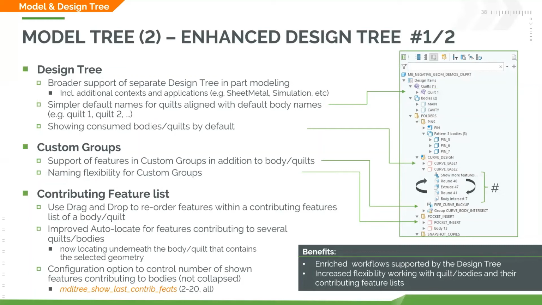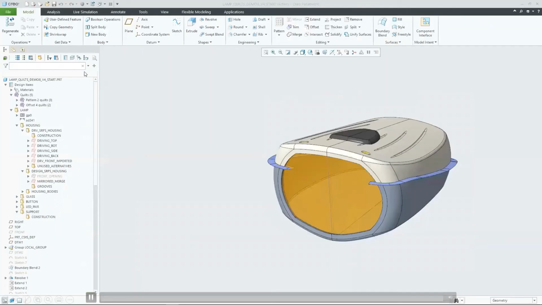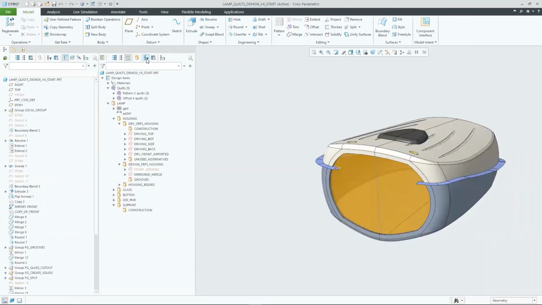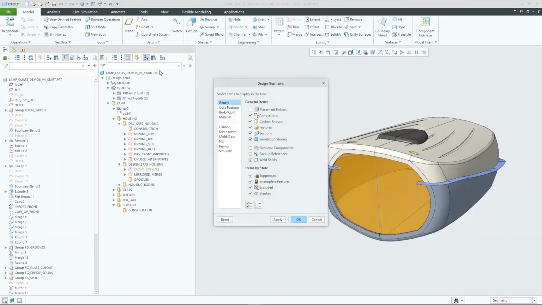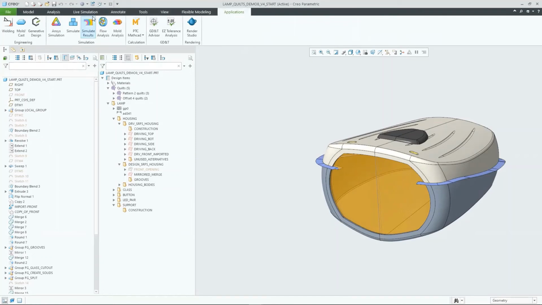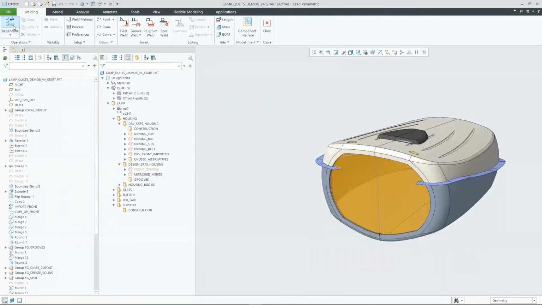So we do have one last example here to show. CREO Parametric 9.0 sees the design tree being enhanced in a number of ways. The out-of-the-box configuration of the separate design tree is optimized and shows consumed bodies and quilts as well as their contributing features by default. Also, the general support of this tree in part modeling has been broadened to additional contexts and applications such as welding, simulation, and others.